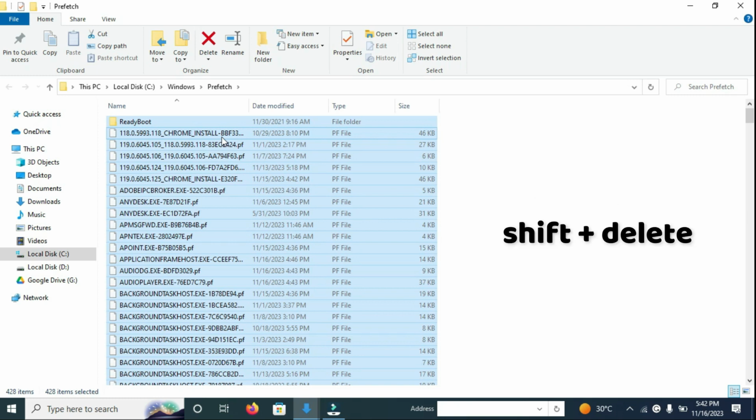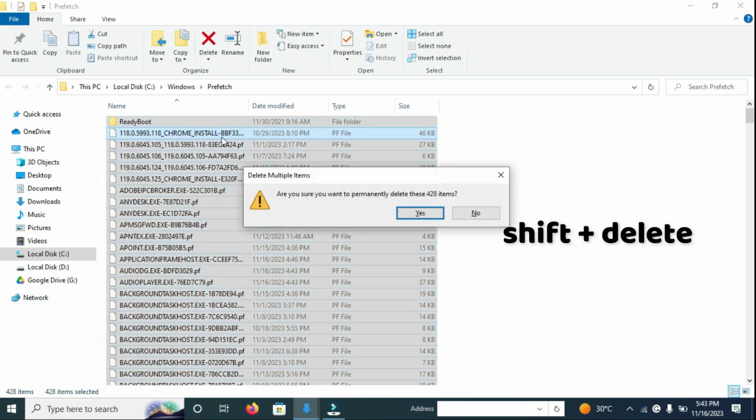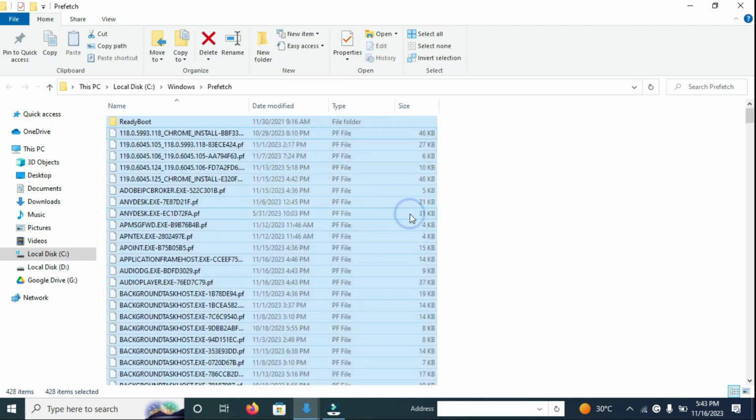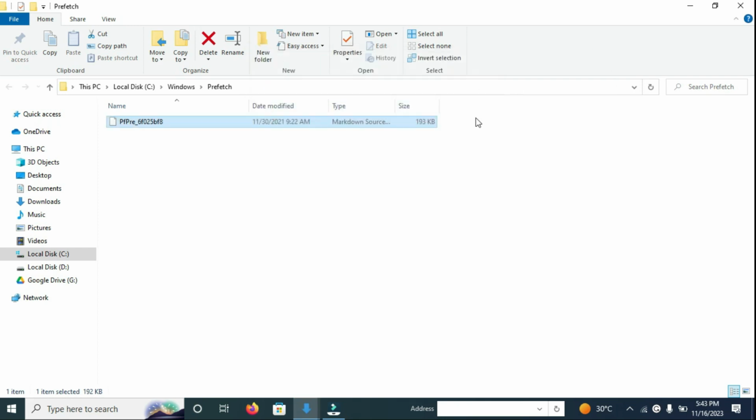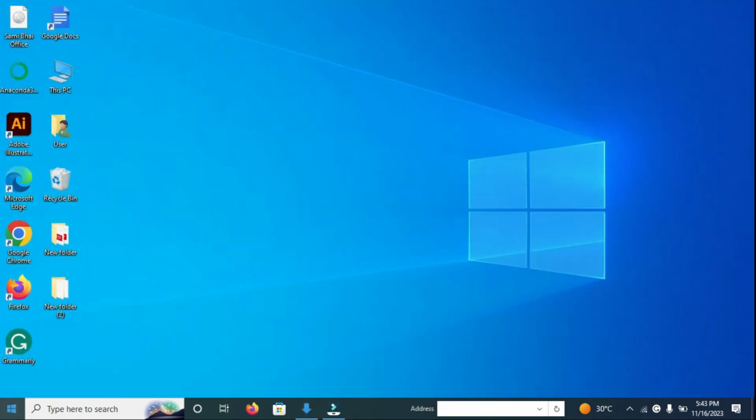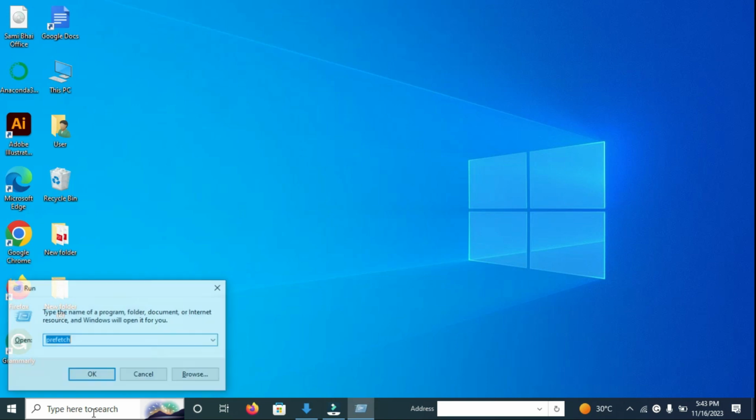press Shift Delete. Why delete all the files? Because these are junk files, so we have to delete them permanently, right? So press yes. Some of the files will not delete because they are being used by the system. So cancel here.